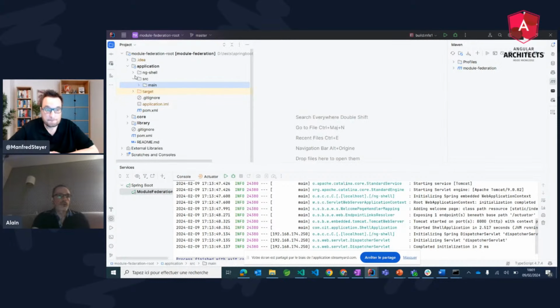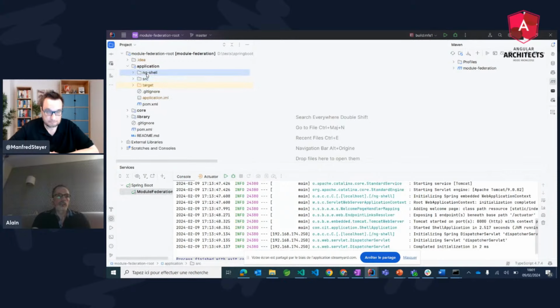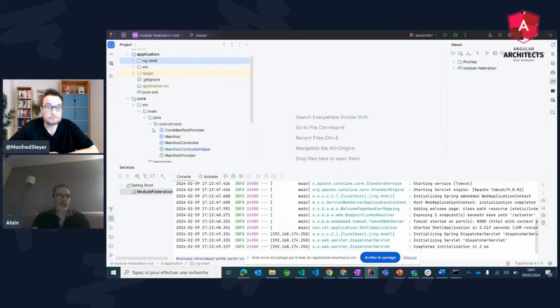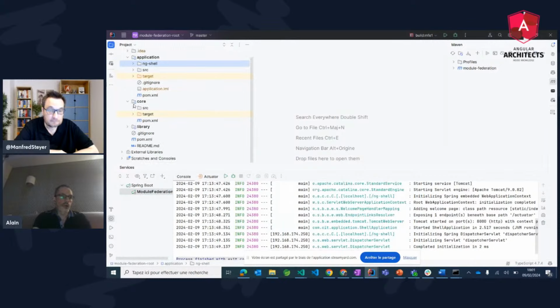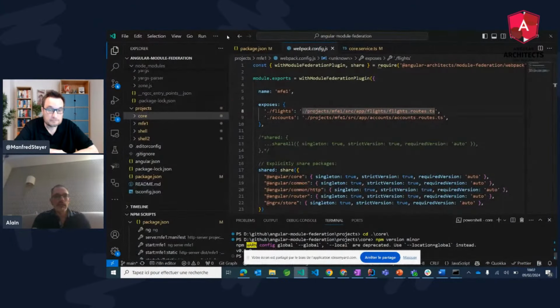And inside this one, we have an Angular application. This one is the shell. We have a core package. This one will mainly have a few classes, and we will see how we use them. This is a pure Java library, so it's called core, but it's not the same as the other one that we saw maybe very quickly.